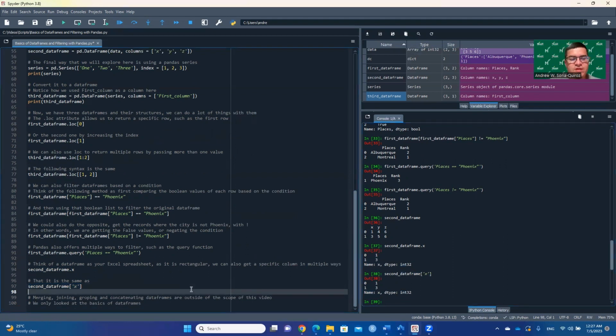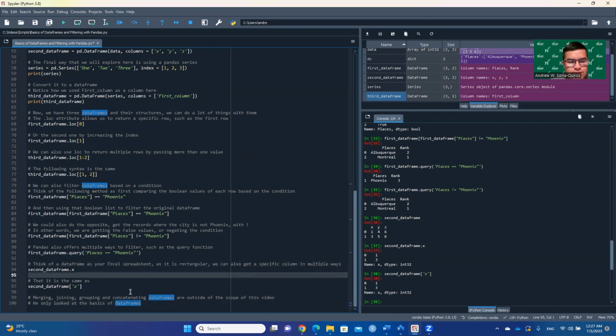Now, I will wrap up this video by saying this is just the basics of data frames. Merging, joining, and grouping data frames and concatenating them are outside of the scope of this video. We will explore them eventually, but for now, we are just doing this to get the basics of data frames.